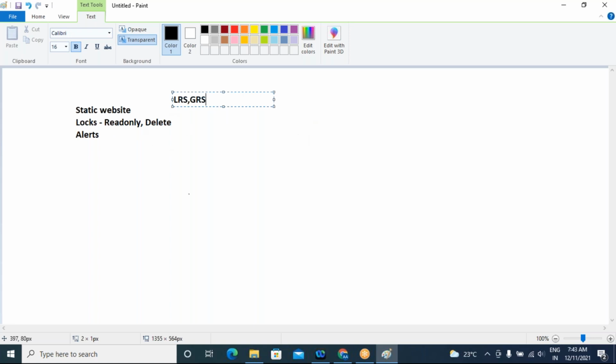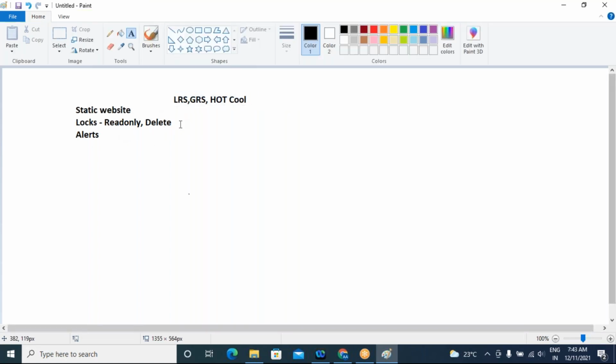So the configurations, in the sense LRS to GRS, or access tiers from hot to cool, or cool to archive. Any kind of configuration he is trying to change, he cannot do it. So if you provide a log as read only, he cannot change this configuration from LRS to GRS or access tiers hot and cool. So that is read only log. Okay, read only log. And what is this delete log?